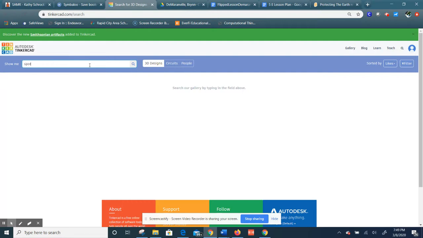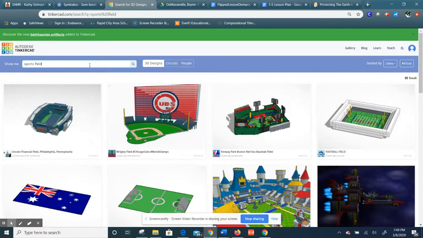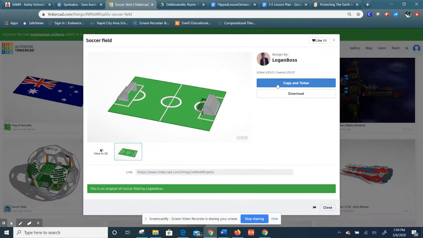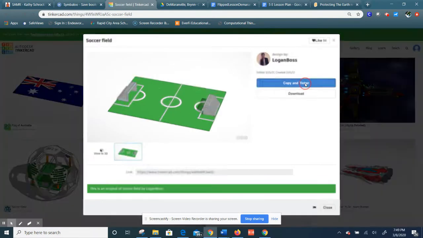So we're going to do a sports arena. Actually, I don't want a sports arena. Let's do a sports field. We're going to search and see what we get. I have all sorts of different sports fields, and I like this one here. I'm going to copy and tinker, which means I don't want download. I'm going to copy and tinker.